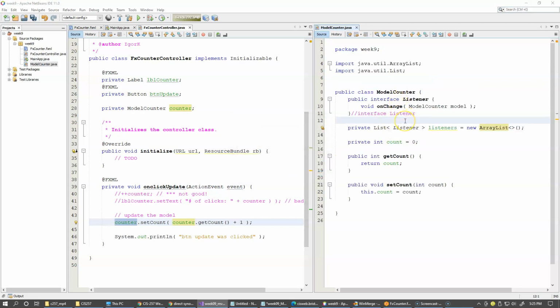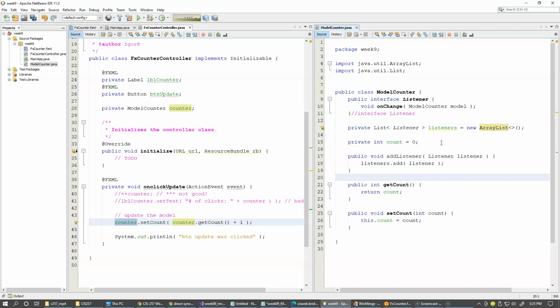Okay. And we will also add a method to add a listener anytime somebody wants to subscribe to the updates from the model. So they can add themselves to the list of listeners. So we can just put it right here. Okay, addListener, and we just add them to our list.